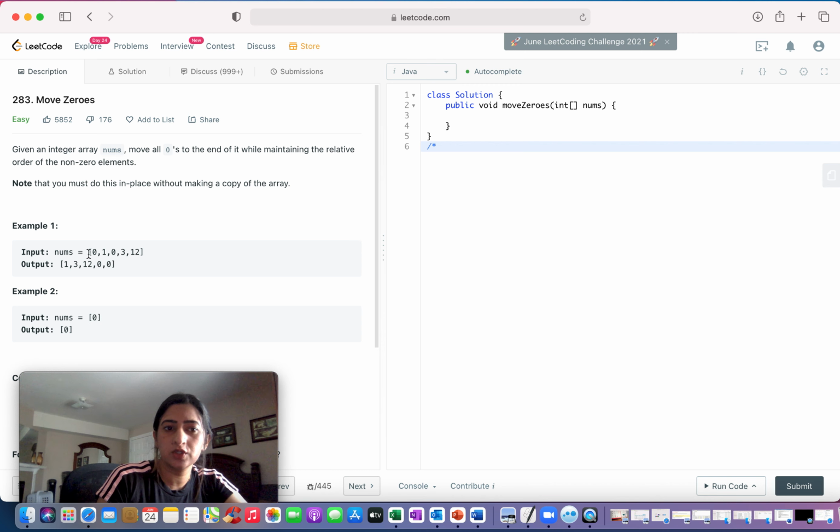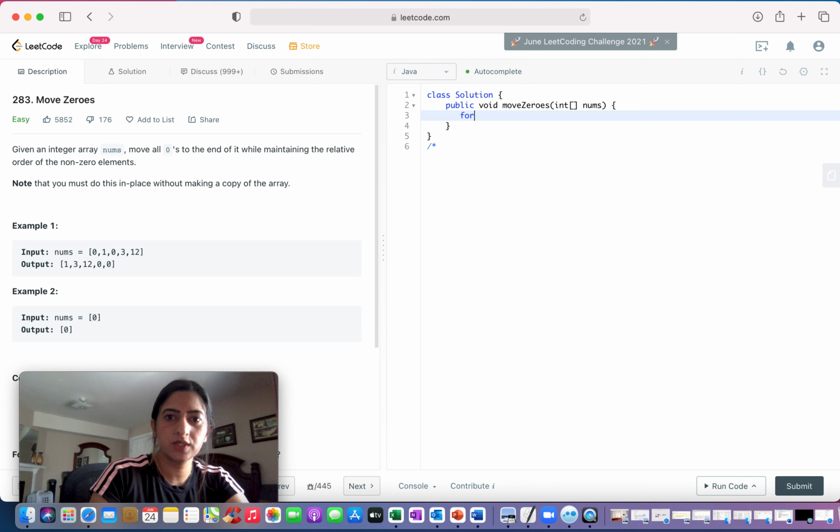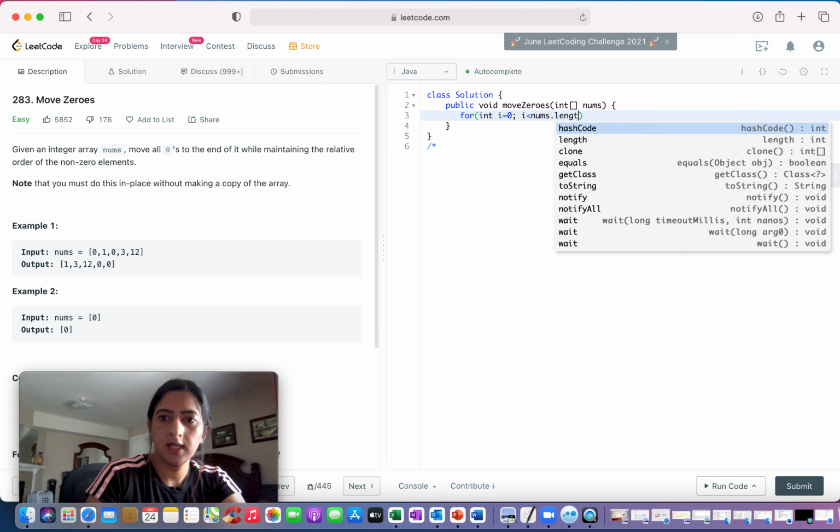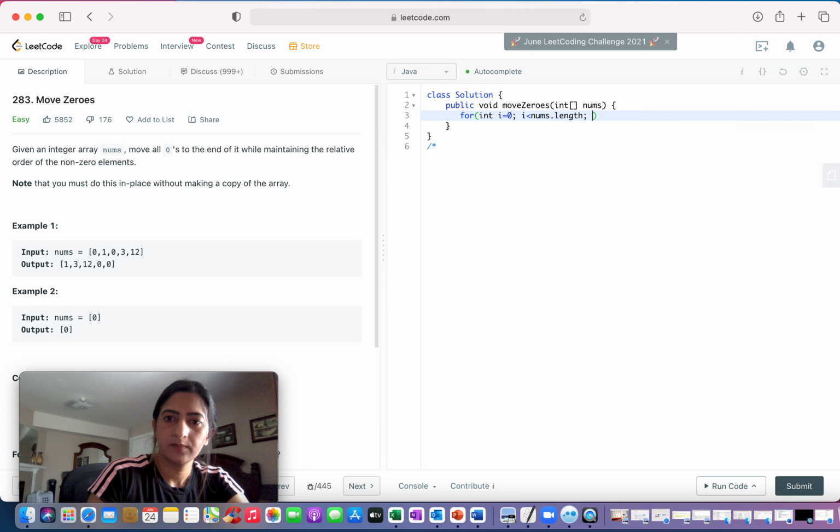So we have to keep the size of the array, it will be the same. So the non-zero elements will be filled at the front, and the rest of the length of the array, we are filling it with zeros. So first we are using the for loop here. int i = 0; i < nums.length; i++.